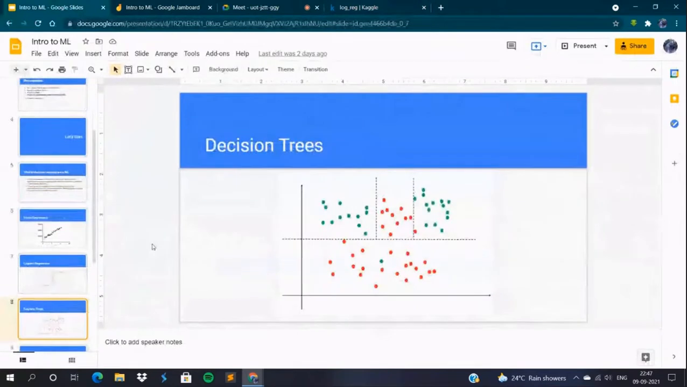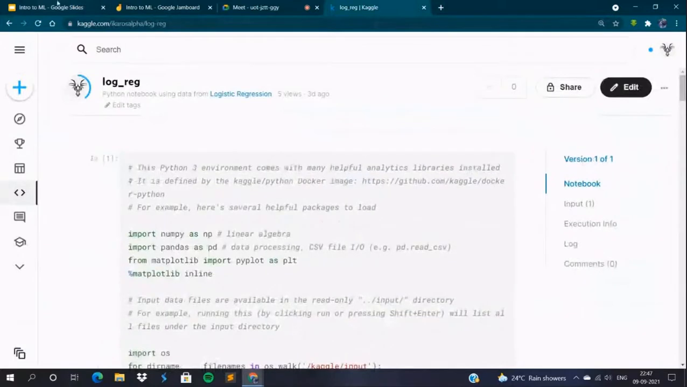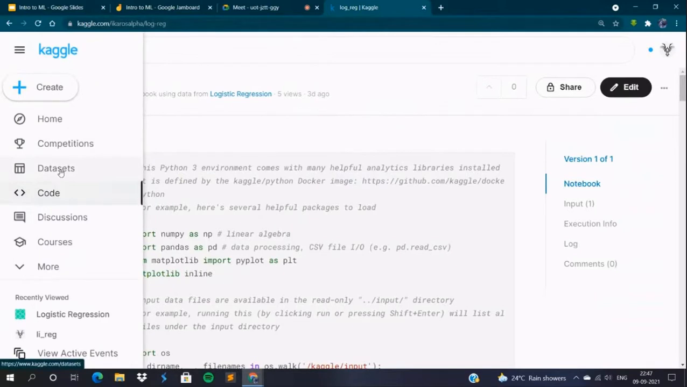Moving on to decision trees. Decision trees are used when there are lots of features to consider, and they are very effective in decision making. Now, a doubt might arise: why not use logistic regression for this, right? Let me introduce a data set to you.